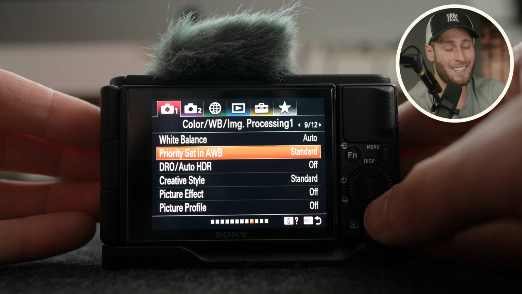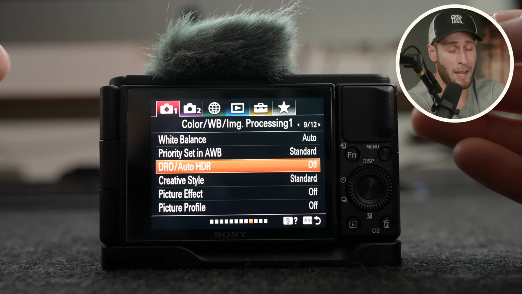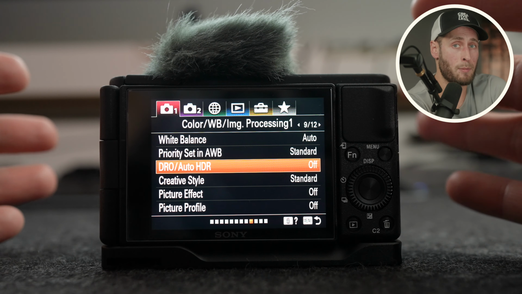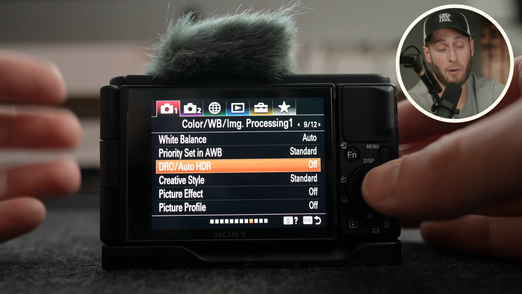Priority set in auto white balance, leave to standard. DRO/auto HDR, I would turn this off. You don't need the camera figuring out anything more than you've told it to figure out already.